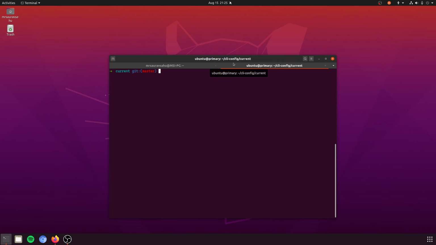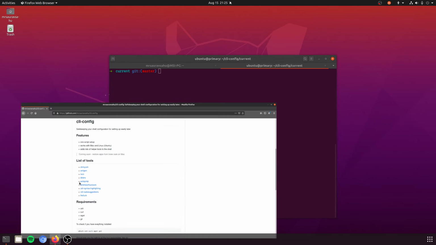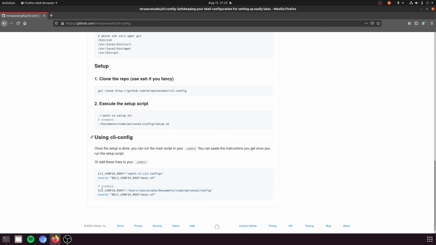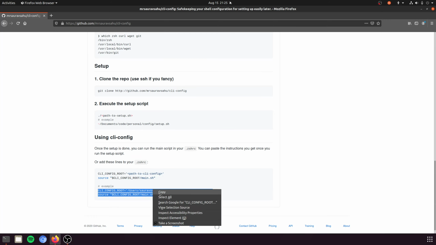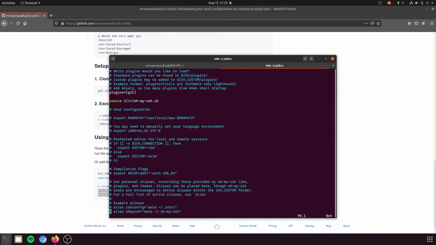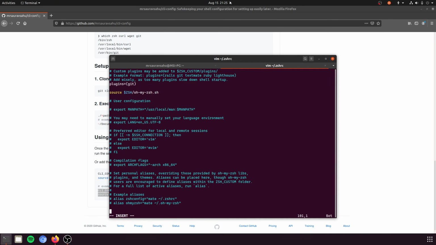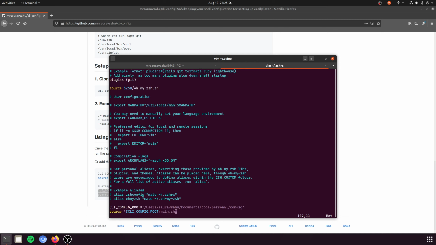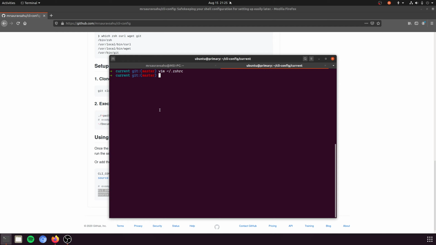Oh, I just missed one step. After you've set up the script, you have to add these two lines to your zshrc file. So I'll add that at the very end, and this is how you exit vim, don't forget that. And all we need to do is start ZSH again. I completely screwed that part, didn't I?